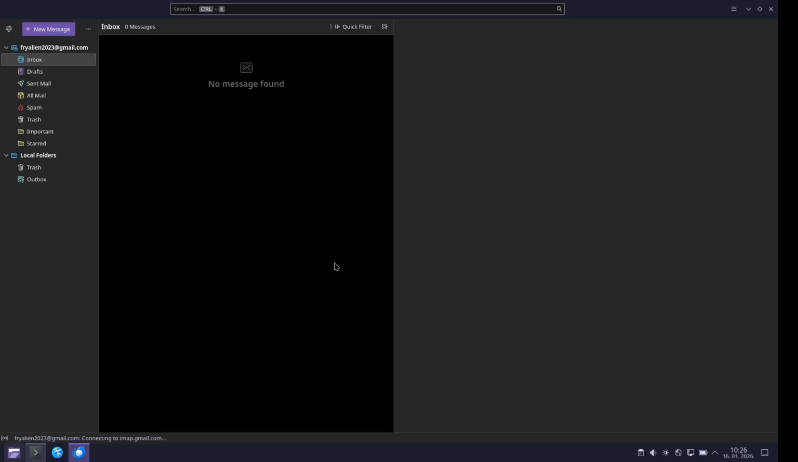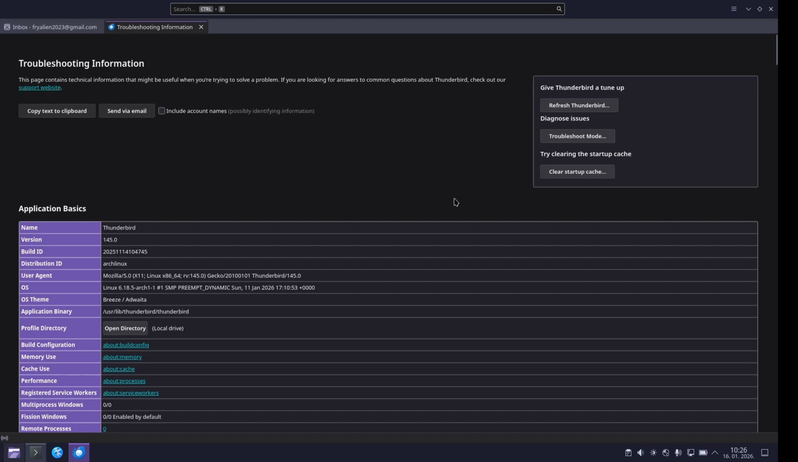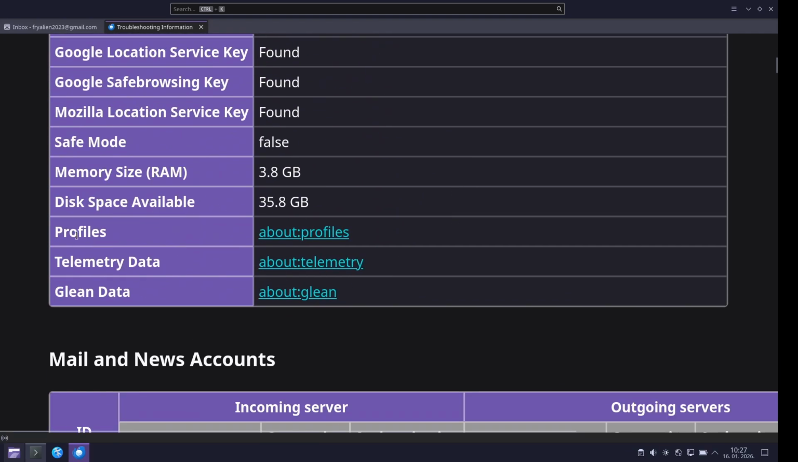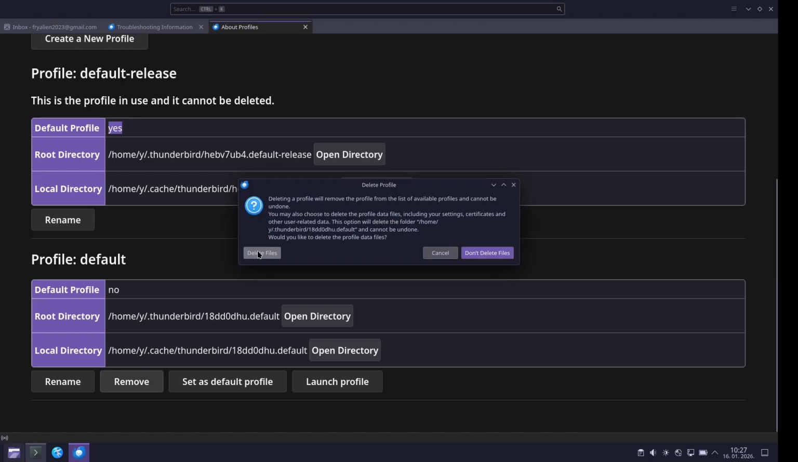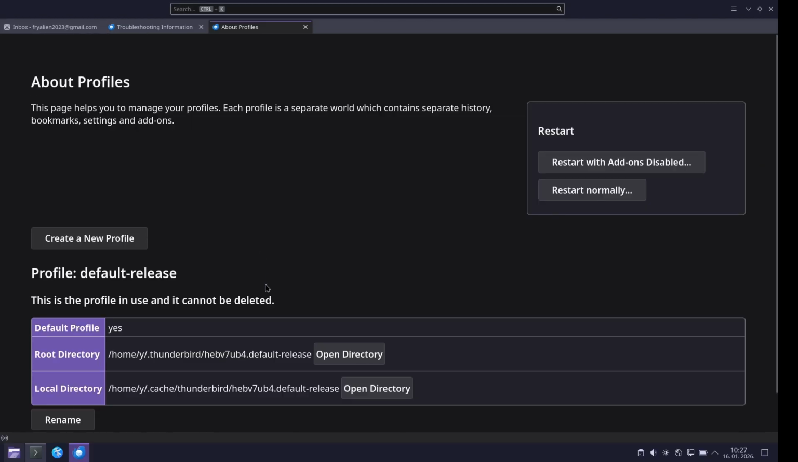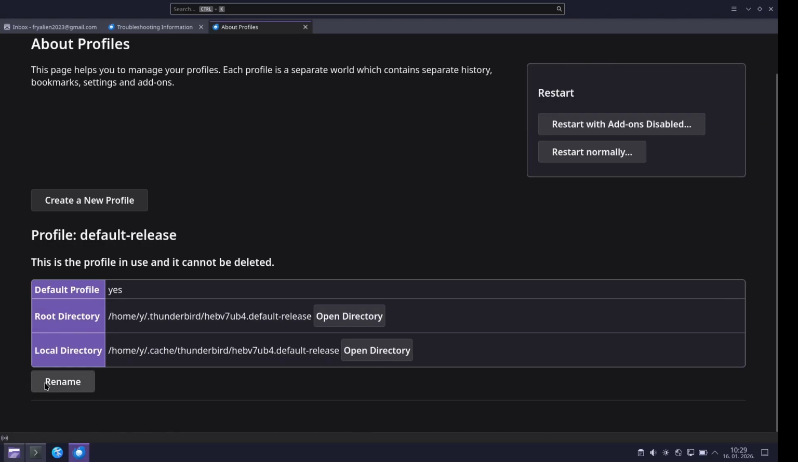So if you start your Thunderbird and go to Help, Troubleshooting Information, you will see here under Profiles, there is an About Profiles link. You click on it, and here you will see two profiles. The one that is in use will be with yes, and the one that is not will be no. You can actually remove this one and delete all files. So now you have only one profile, and this is the name of your profile. You should remember that.